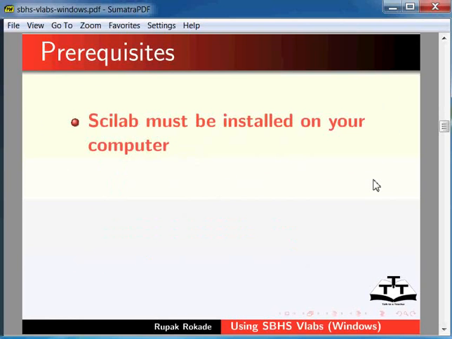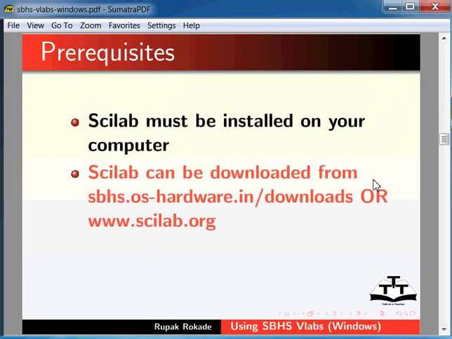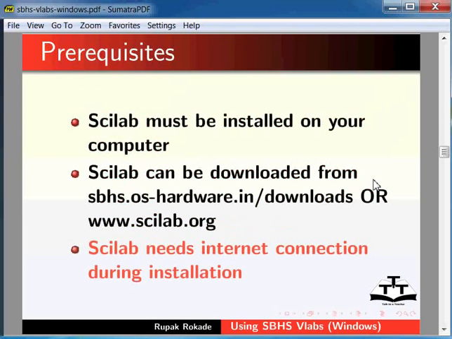Ensure that Scilab is installed on your computer. Scilab can be downloaded from sbhs.os-hardware.in/downloads or www.scilab.org. Please note that you will need internet connectivity to install Scilab.